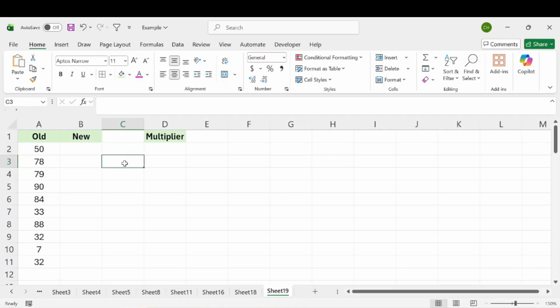All right, let's talk about how you can increase an entire column by a percentage within Excel. So here we just have some random numbers and we want to multiply all these numbers by a percentage. So the first step is in some cell nearby. We've created this header multiplier. So we're going to put our percentage that we want to multiply all these numbers by in this cell here.